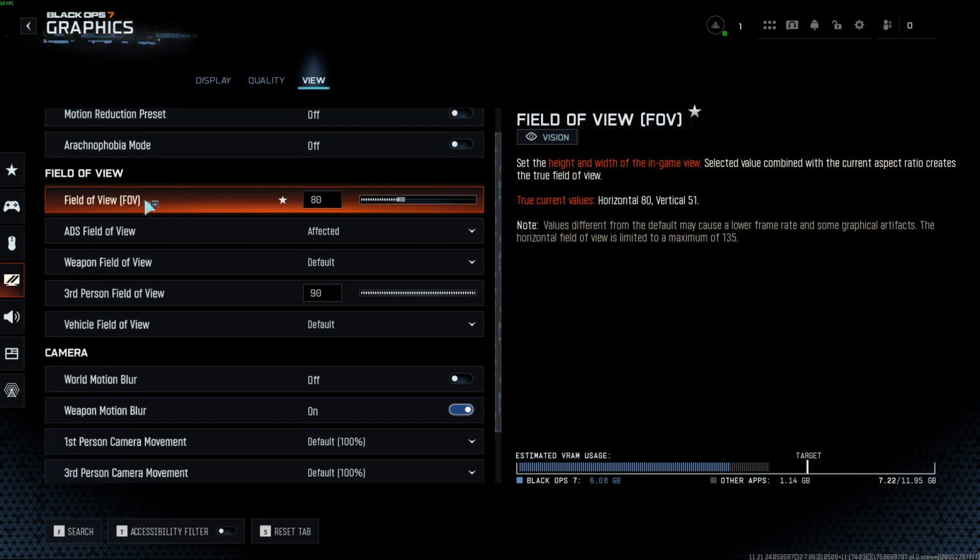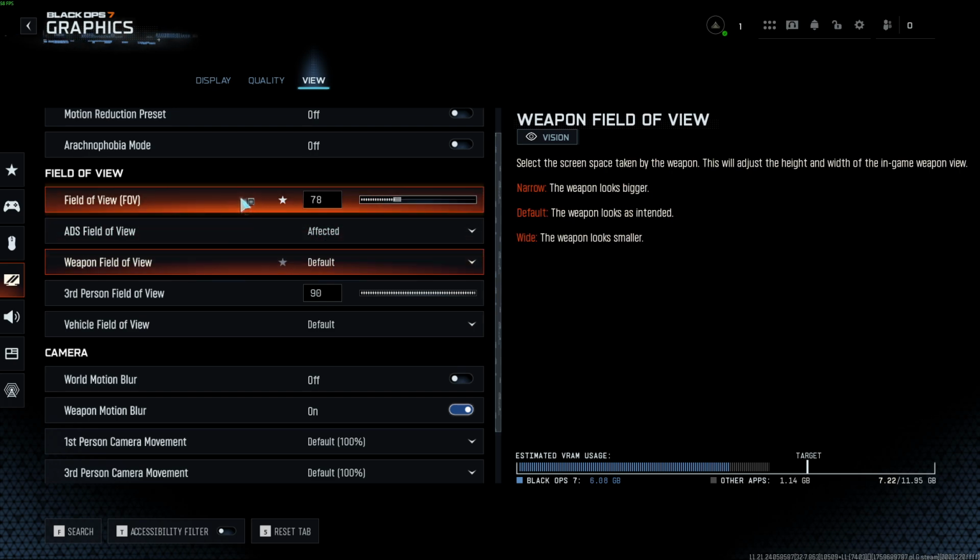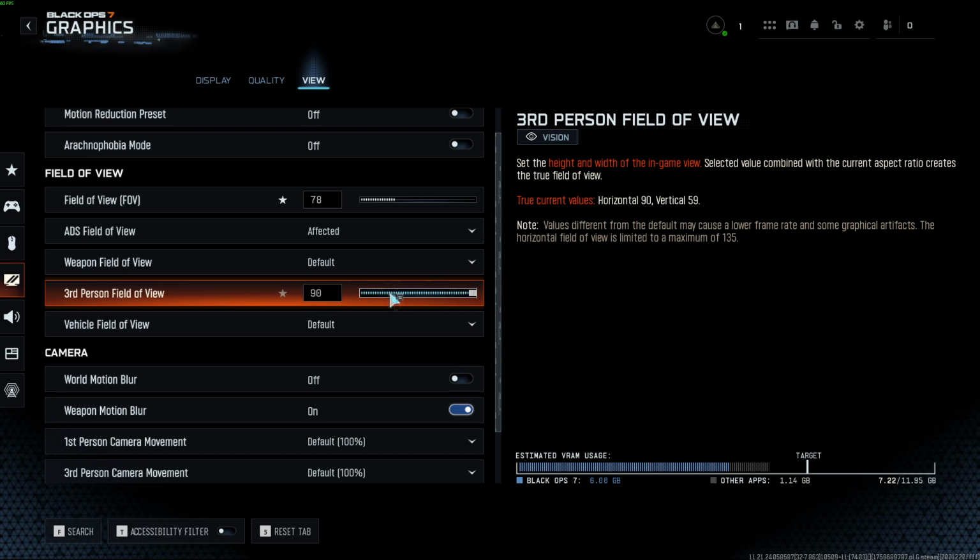And now to adjust the general field of view, you just have to move this bar to the right if you want to increase your field of view, or to the left to decrease it. You can also adjust the third person field of view by moving this bar.